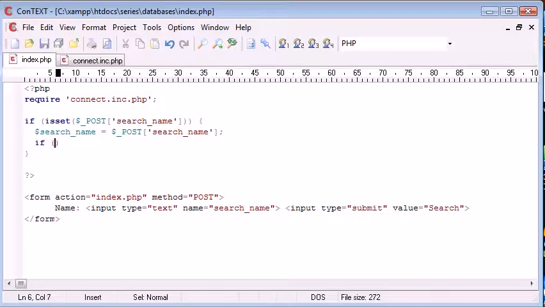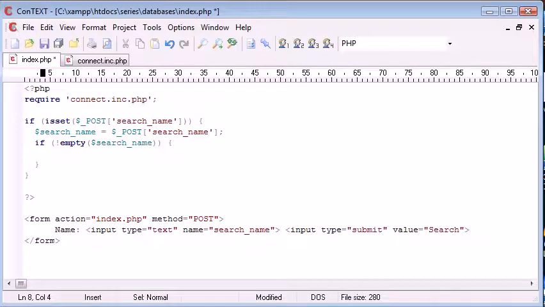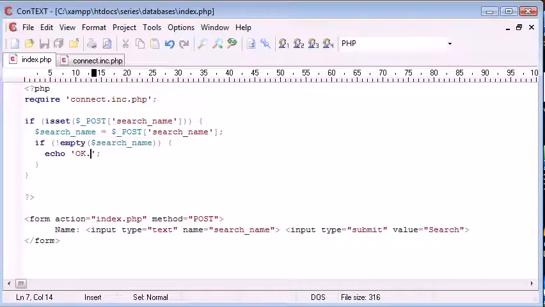Now let's check if this isn't empty. So if not empty, and we're specifying the search name in here, if it's not empty, then do something. So basically what's going to happen is, let's just echo out an OK message there. Let's come back to our code, let's type in nothing, so we click submit without anything in being, and then nothing happens. If we type a value and click search, we get an OK message back there.